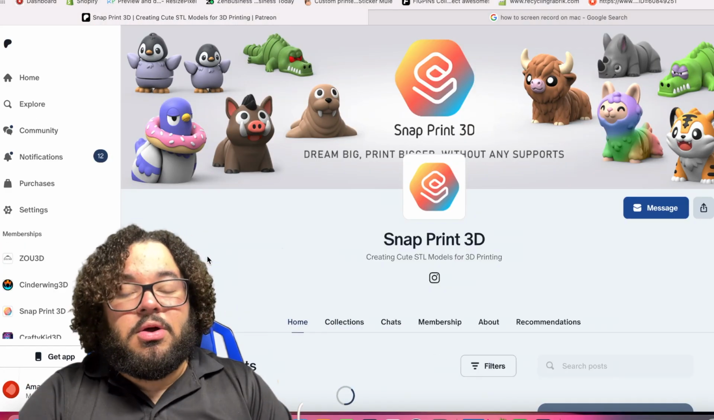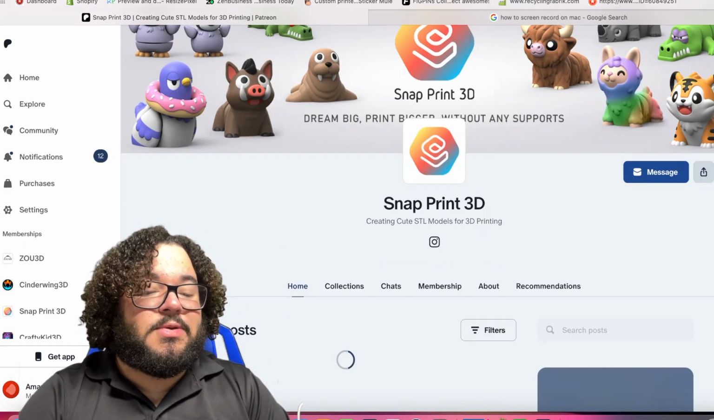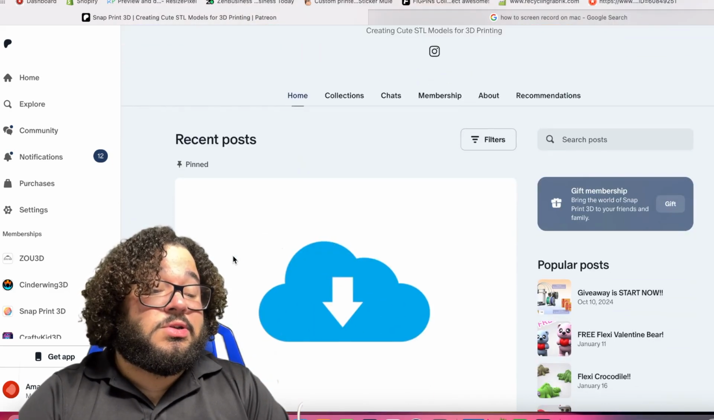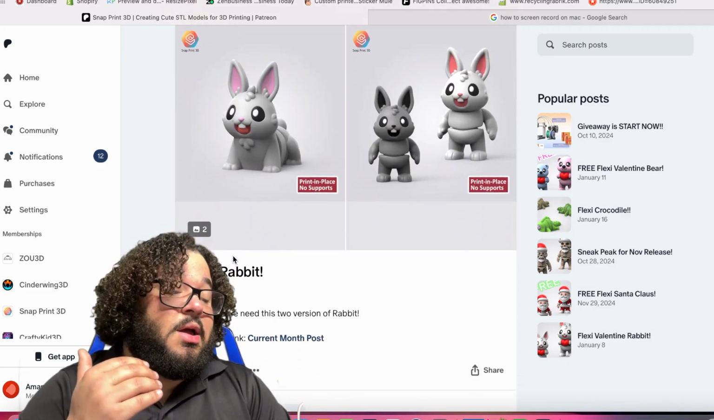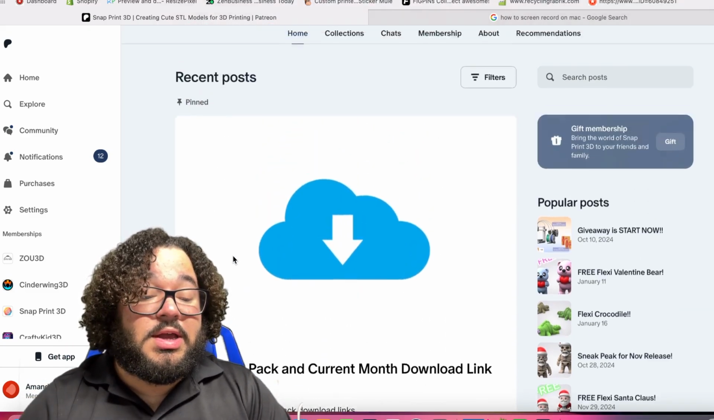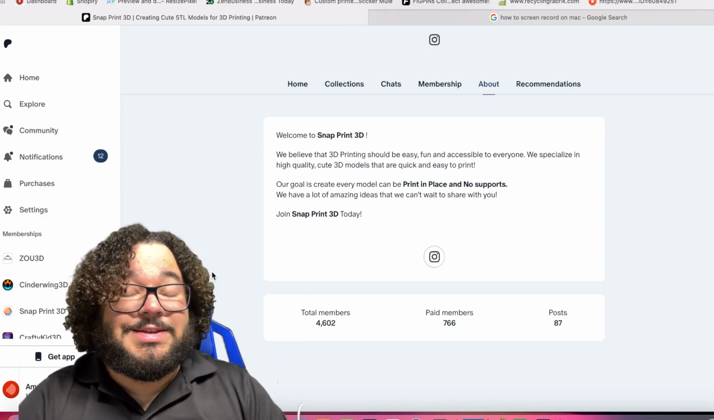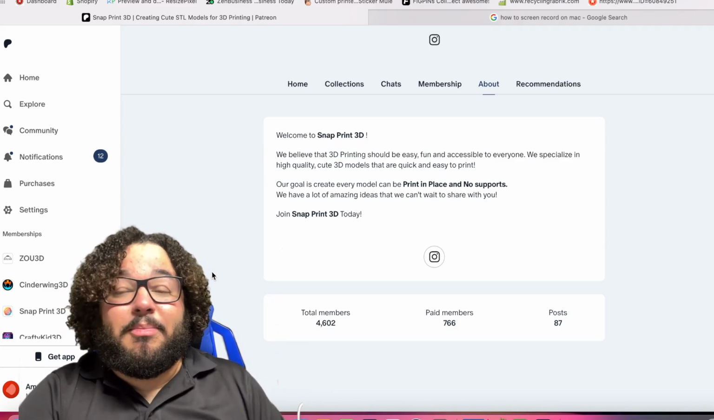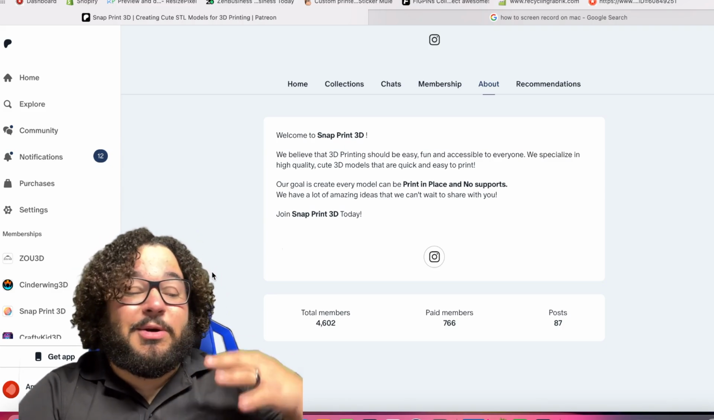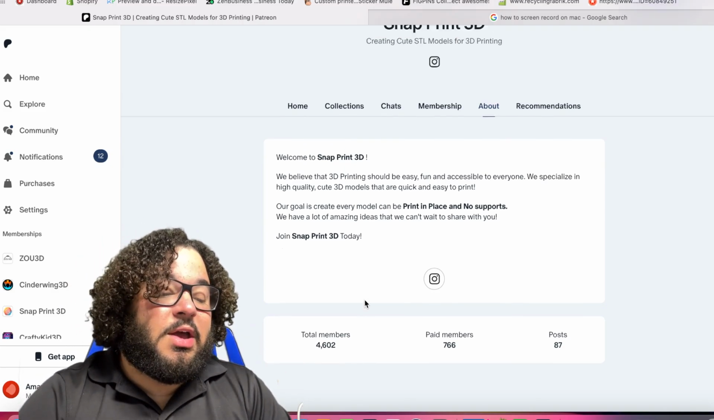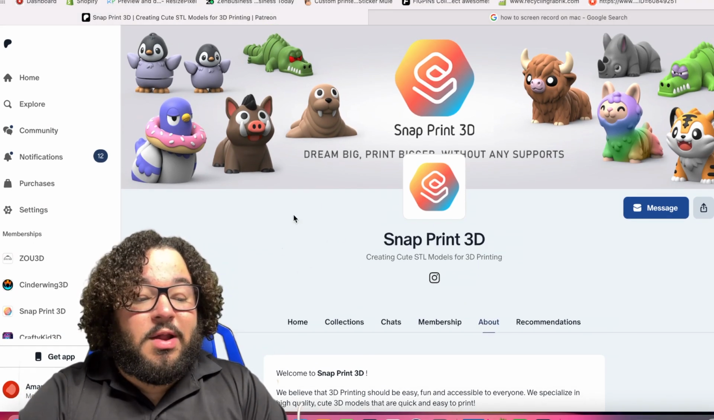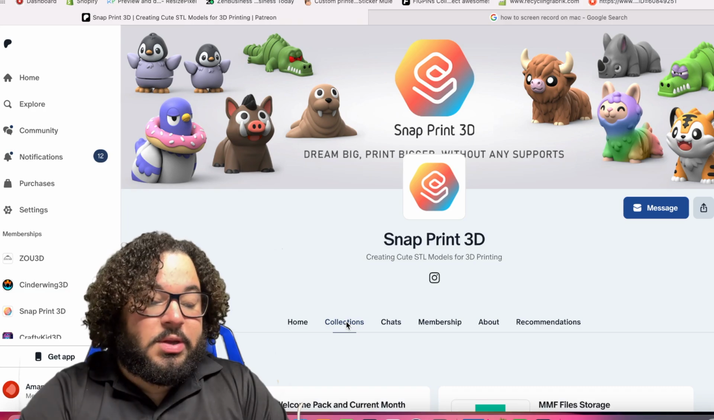All right, so we also wanted more variety to our pocket peeps to allow ourselves to have a really diverse amount of stuff. So we also got Snap Print 3D. This creator is on the newer side. As you guys can see, they have 766 paid members. If we can help Snap Print 3D up to 800 just from the Family Print Project alone, that would be absolutely fantastic. So if you guys want to look at more fidget toys and more things like that, as you guys can see, they have quite a variety of things to look into.